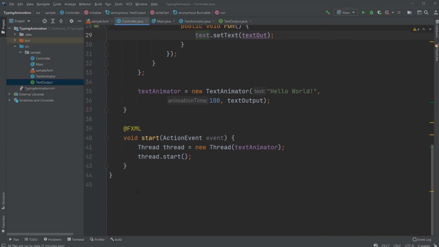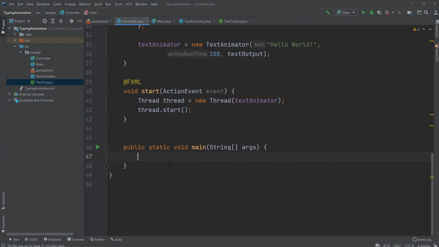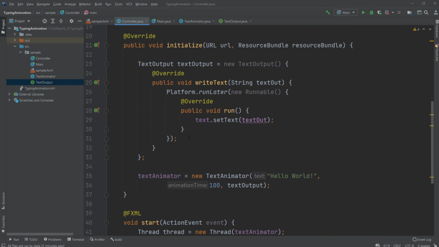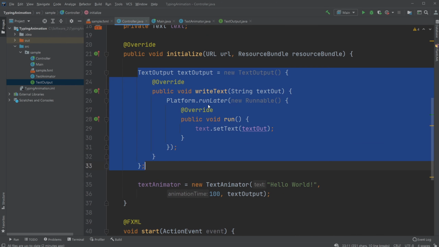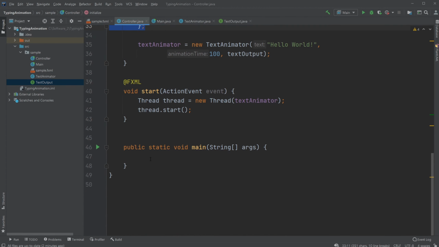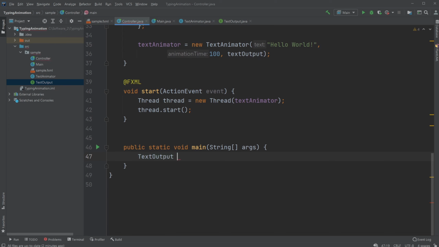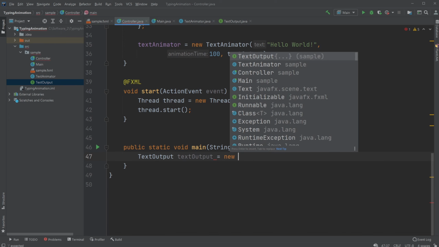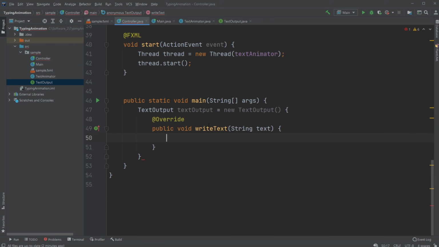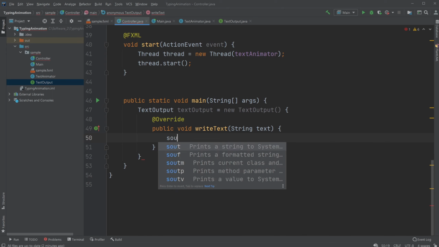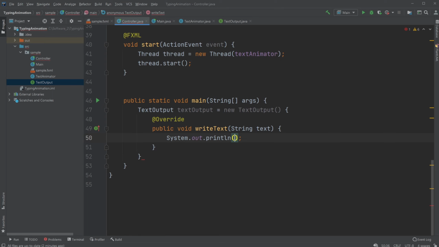But what is very nice, I would now be able to create a new public static void main, and in here, let's say I would like to have somewhere else I'm outputting this text. So I would need to create a new text output. And it would then tell me I would need to override the writeText method. So let's say in this case, instead of writing to my JavaFX GUI, I would just print it in the console. And just take that text.